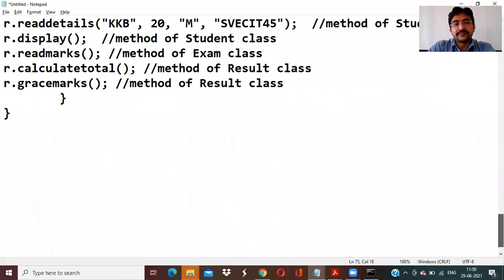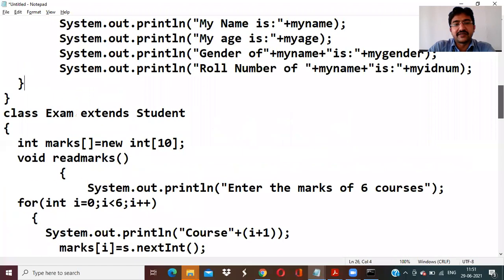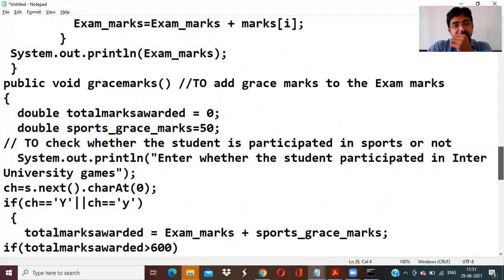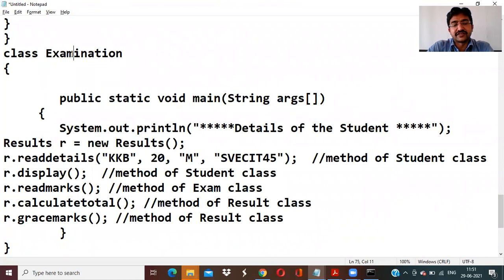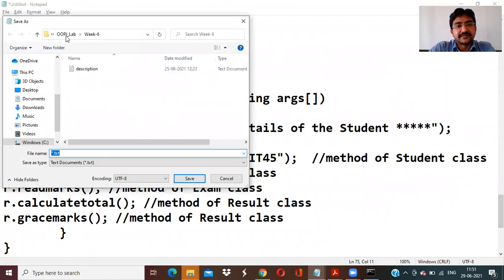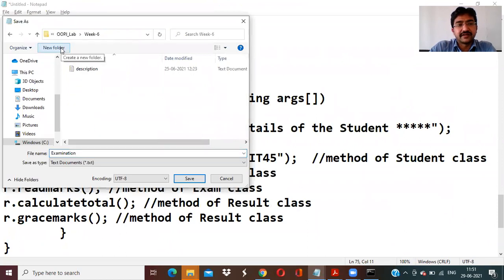Now let me run the program. Let me save this. Which file name do we have to save it as? Where is the main method? The main method is available in examination. So we need to save the file as examination. For example, I'll store it in week 6, or what we can do is 5B, right? We'll create it here itself, B.